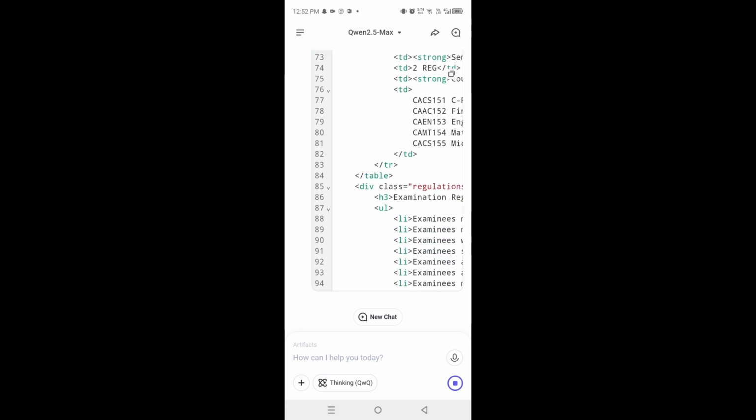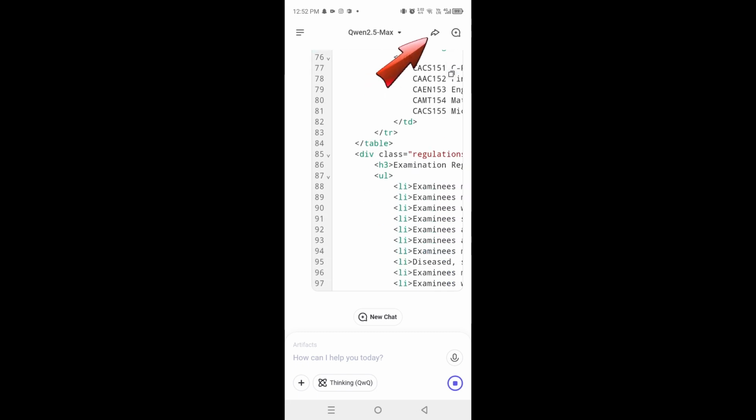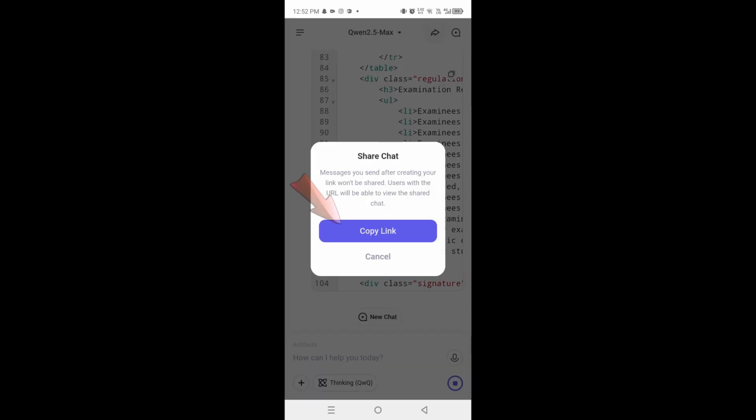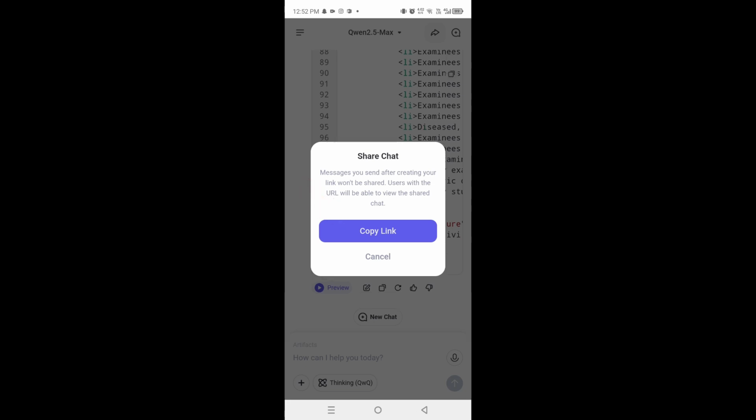You can also share artifacts with your team. Click on the Share option, adjust permission and select the link. Now your team can collaborate effortlessly. And that's how you use artifacts on Qwen.